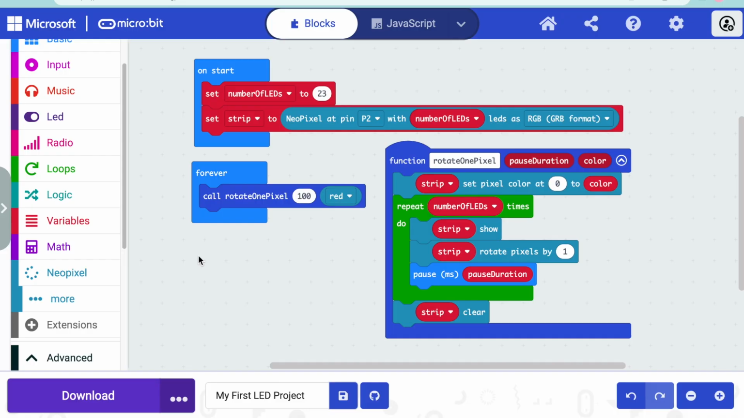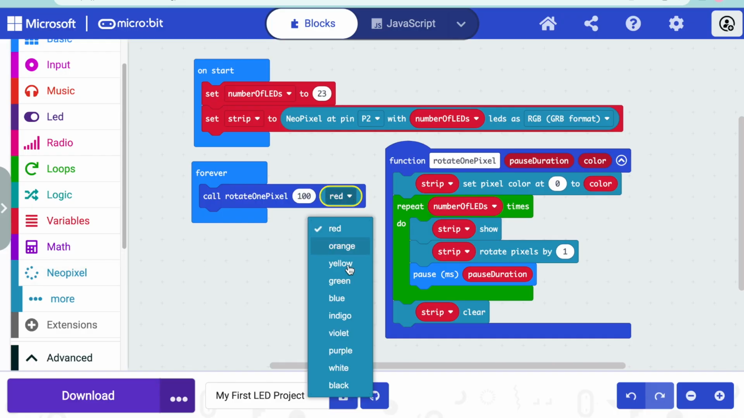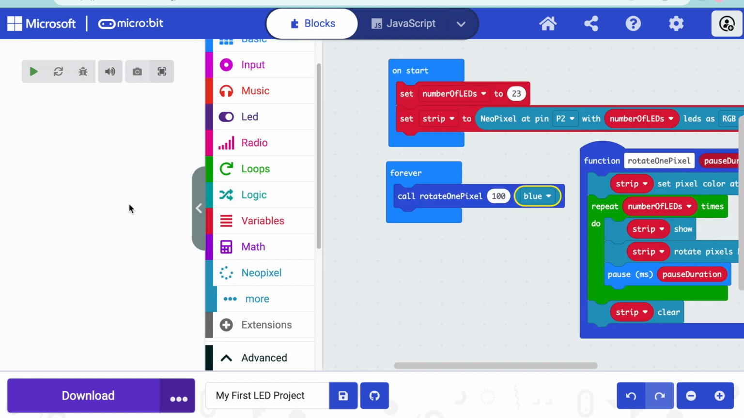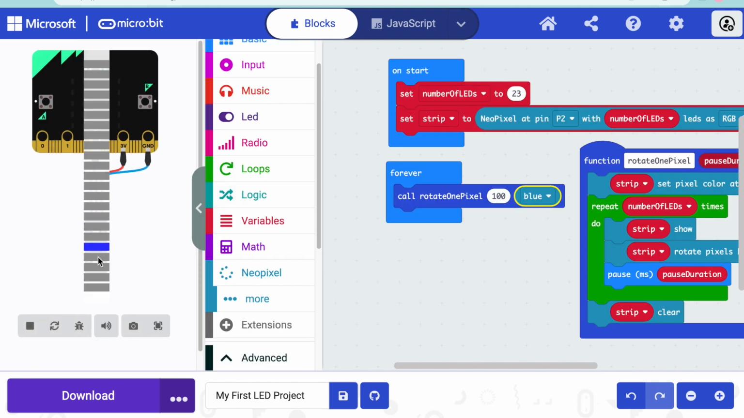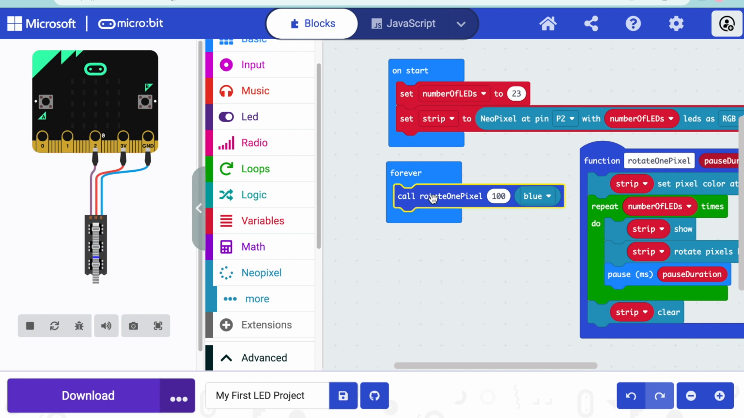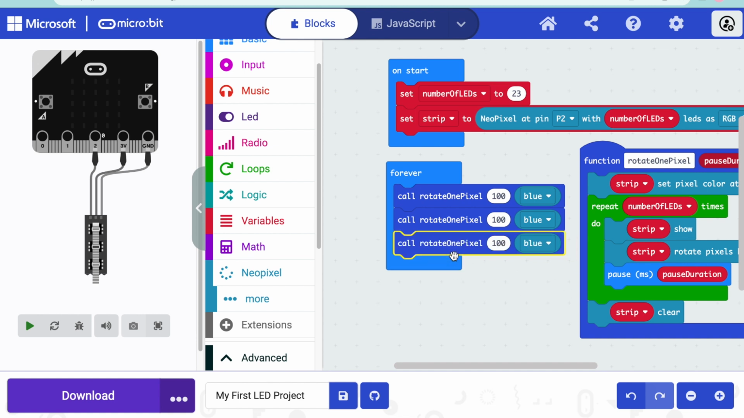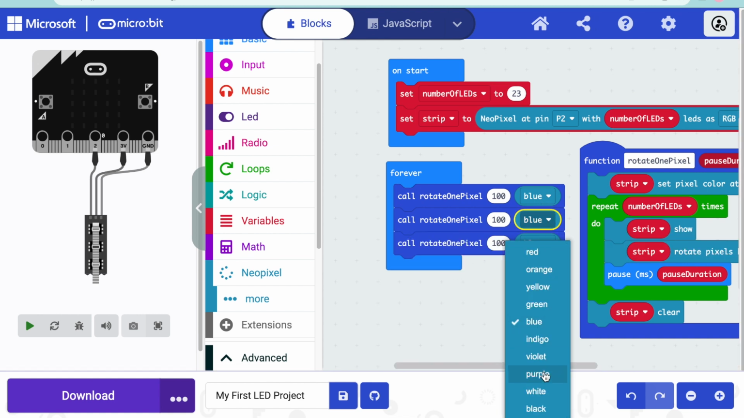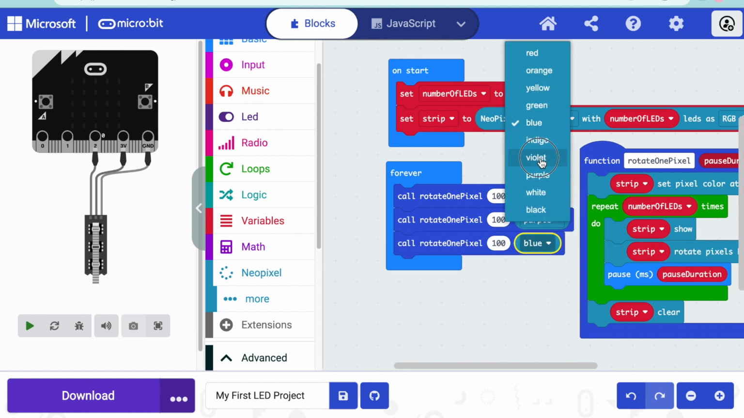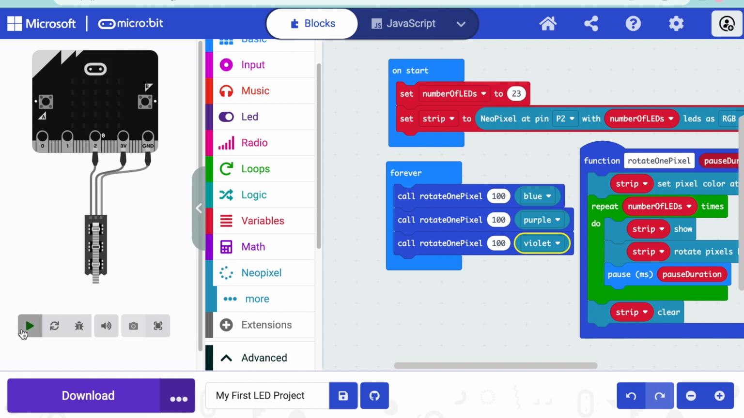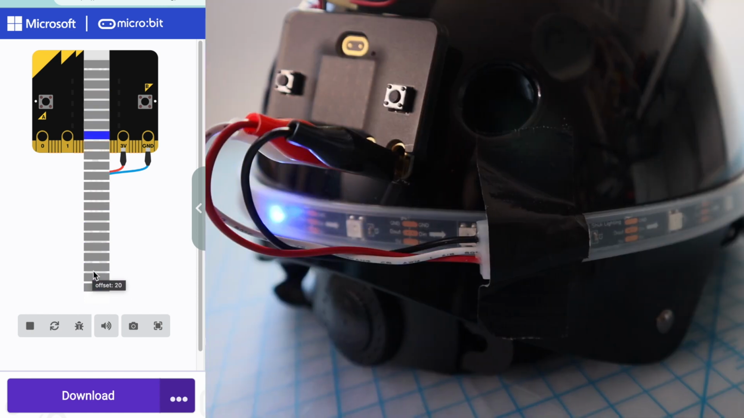And just for fun, let's change the color to blue. I can also copy and paste this function multiple times to add a sequence of colors. Functions let you build upon what you've already built. It's kind of empowering. Let's do blue, purple, violet. So now I have a blue pixel, a purple pixel, and a violet pixel. I'm just gonna download that because it looks so fun.